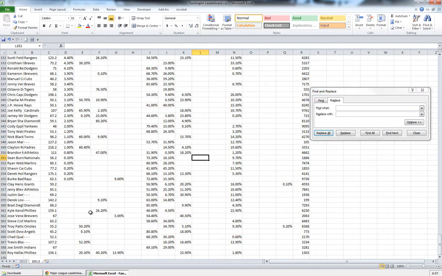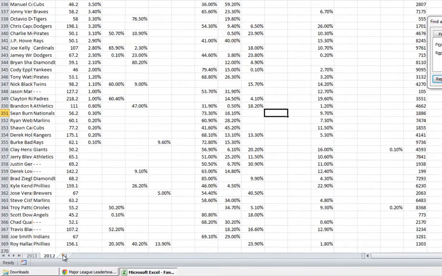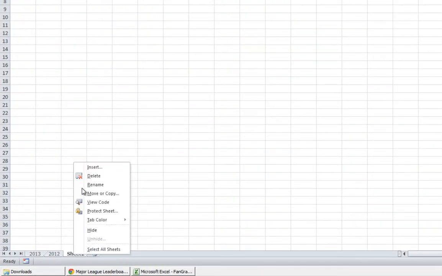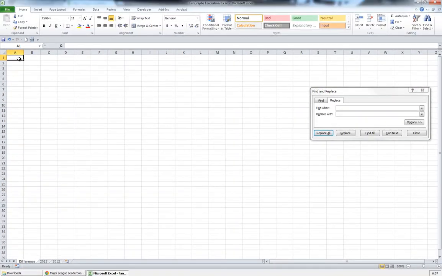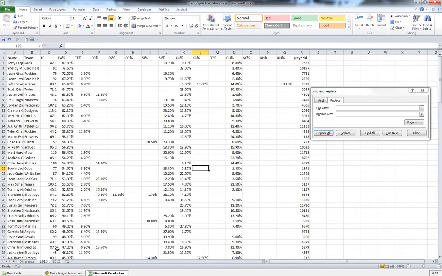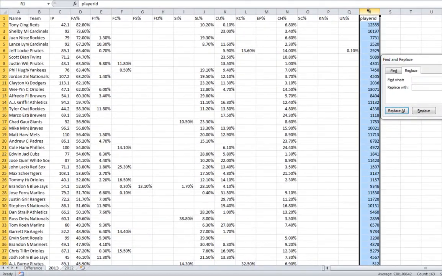and now I need to do a comparison between these two, so I'm going to add a new sheet and call it Difference, and I'm going to set this up so that it will then look at the other two tabs. And in order to use the lookup in Excel, I'm going to be using a VLOOKUP.